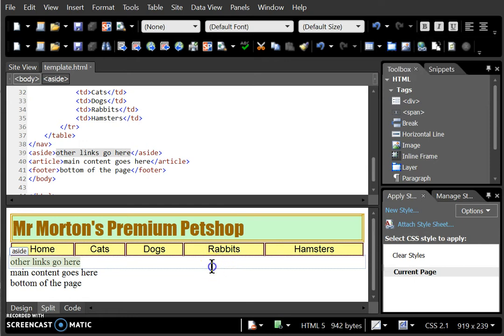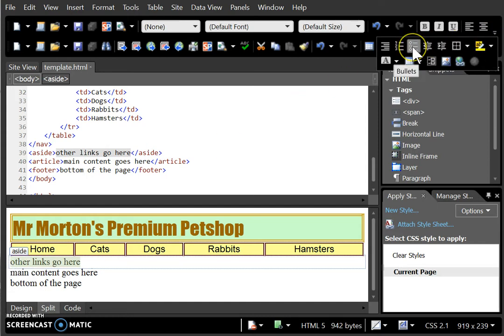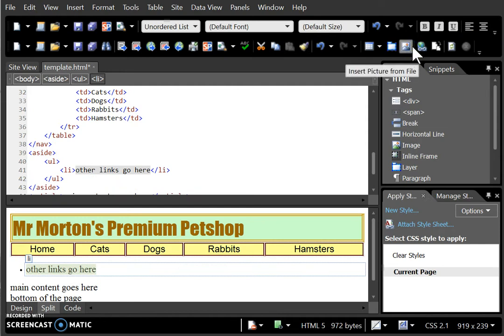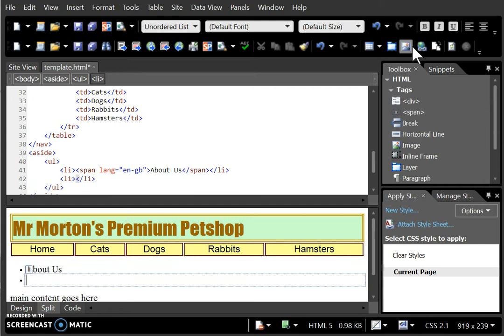Before I do that, I want to highlight the text in the aside section and then insert my bullets. The bullets that I'm going to use will be About Us. When I press enter, it will pop up a new bullet for me.